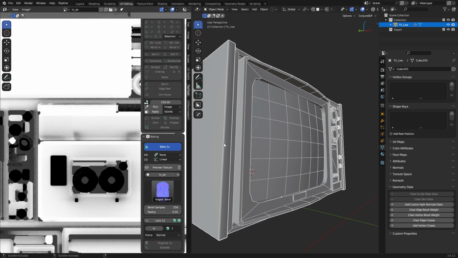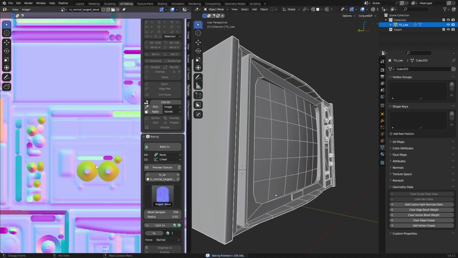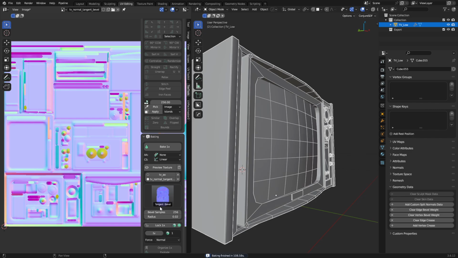Oh, you know what? Maybe it's not. Bevel samples is at 256. I think it used to only go up to like 16. I think I just maxed it. And yeah, so it's struggling. It's a lot of samples. That's kind of funny, actually. It probably is crashing. Oh, no, it didn't. It baked it. All right, cool. Yeah, let's not go that high. Let's do like 32 instead.